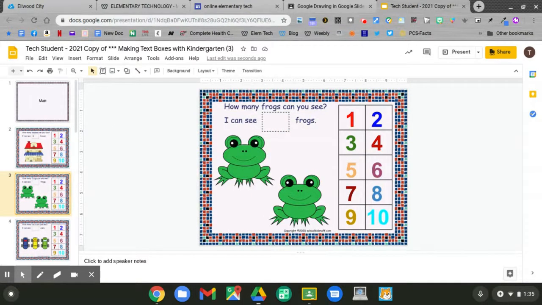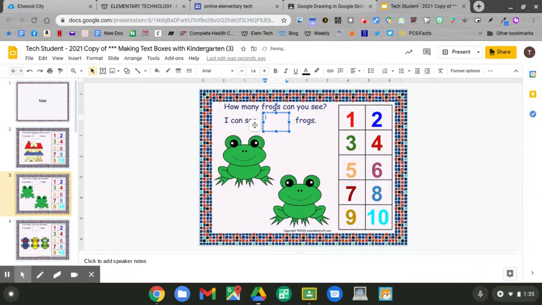How many frogs can you see? I can see 2 frogs. Find the text box tool. Again, it looks like a T with a box around it. Click it to turn it on. Just like you would to make a square, click and hold and drag to make my square. Let's increase the size once again. Use the plus sign and make it size 30. Nice job. How many frogs can you see? I see 2 frogs.